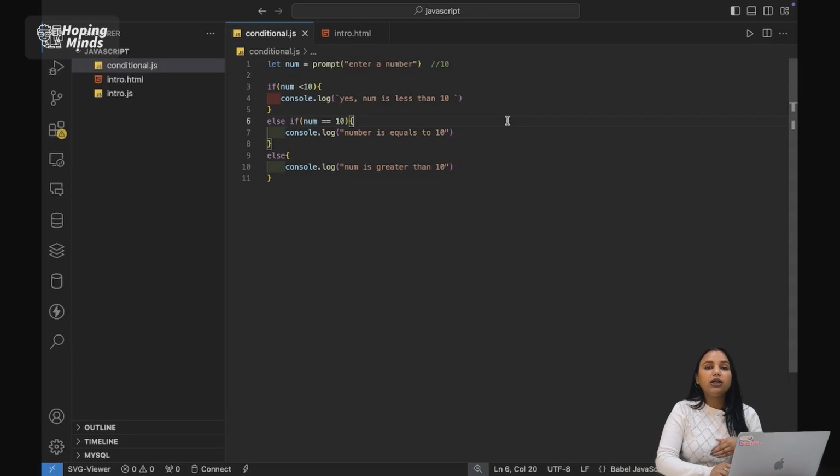Similarly, you can put multiple conditions, multiple else if. Inside that you have to write a condition, and then do not forget to put else. So this is how you can write your conditional statements.